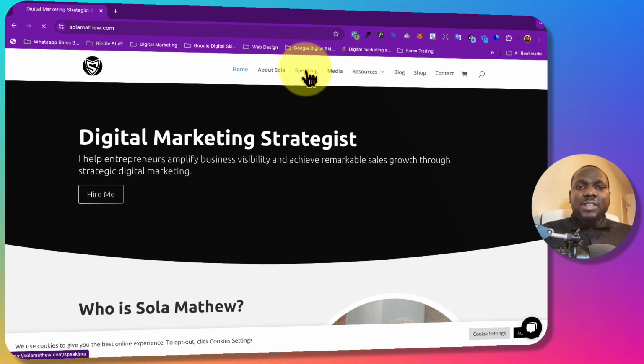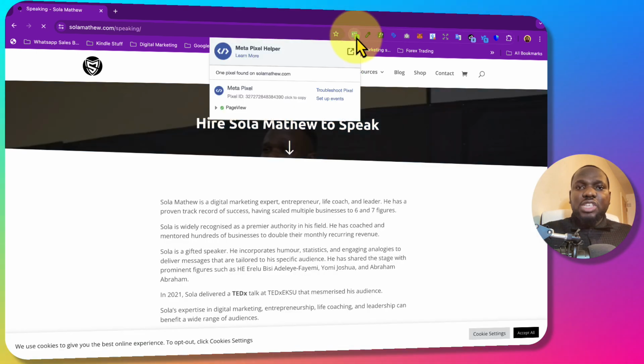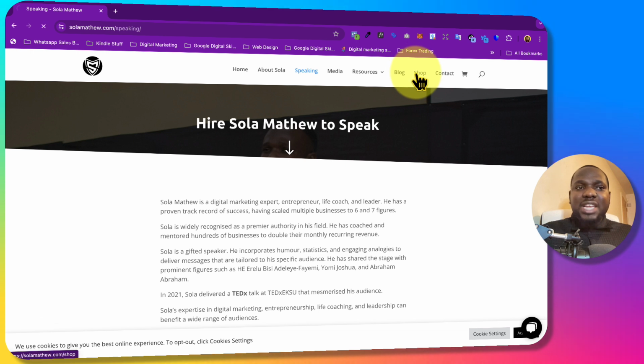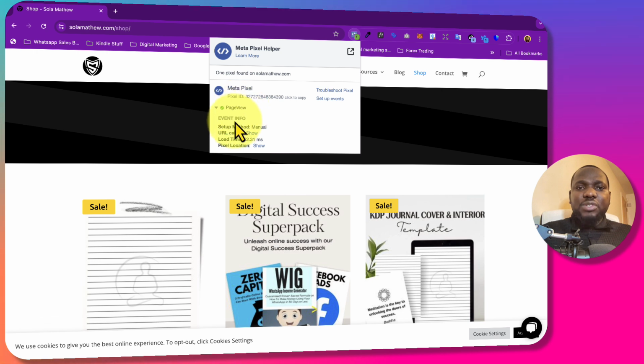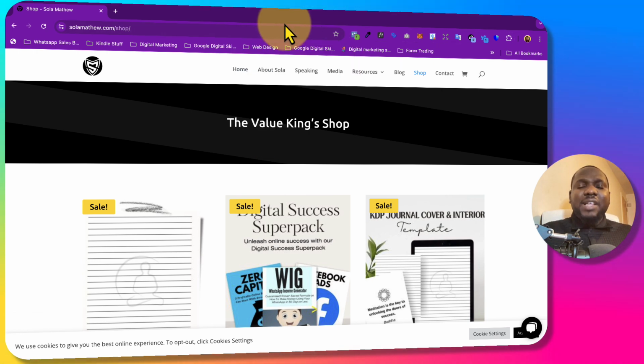Now let me click on another page. You see it also says 1. If I click on, say for example, the shop page of my website, you see that the pixel is also installed. If you drag it up, you'll see what pixel is installed. The pixel that is installed here is Page View, and if you click here, you'll be able to see the call URL and different things that you need to know about the pixel. These are things that people are going to see, so it is good that you have your Pixel Helper to be able to know that your ad is set up.